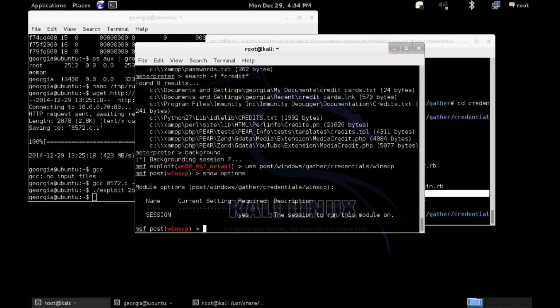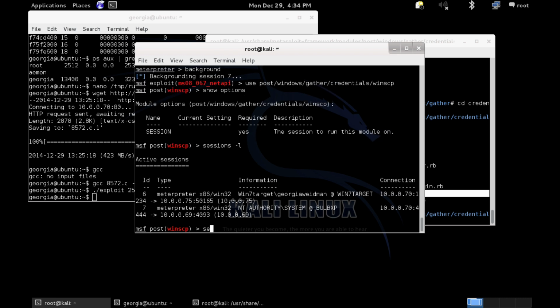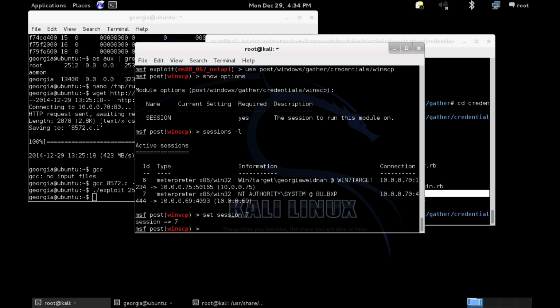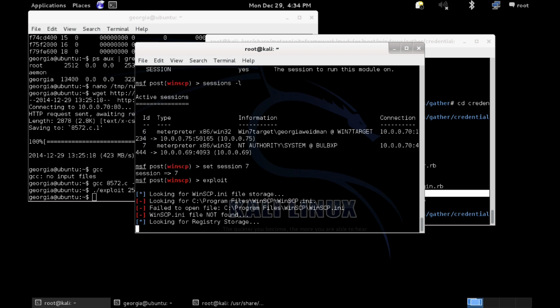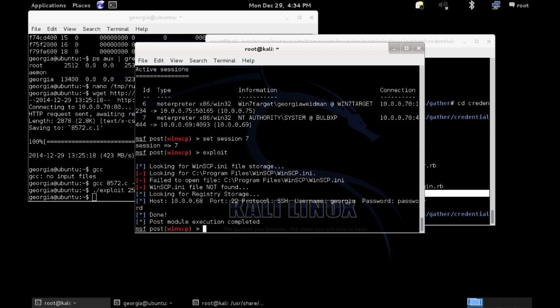Since this is a post module, we just need a session. So what session number was this? 7. So set session to 7. We do exploit. Found that saved username and password, so we can use these gather modules to help us gather additional information, including, in this case, the login for a whole different system. So depending on what they have installed, that could be potentially useful.